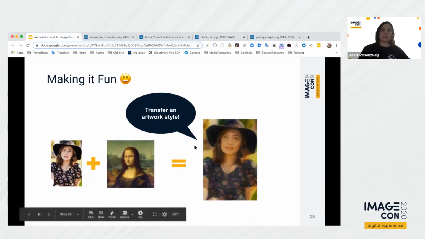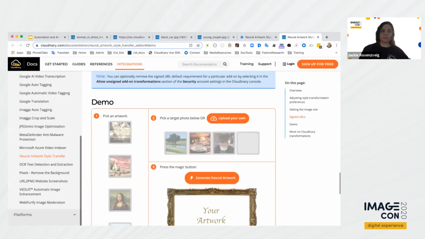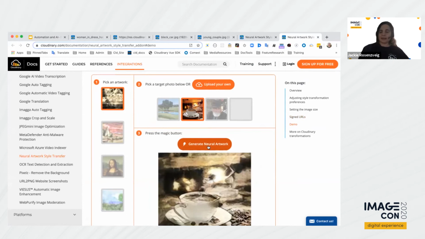So in this one, I can share with you right now, we have a really nice demo on the website. If you take a look at this demo, it can show you here. For example, let's say I wanted to see how this coffee cup might look if this was the artwork it was based on. And you can take a look here. There's a variety of different options.